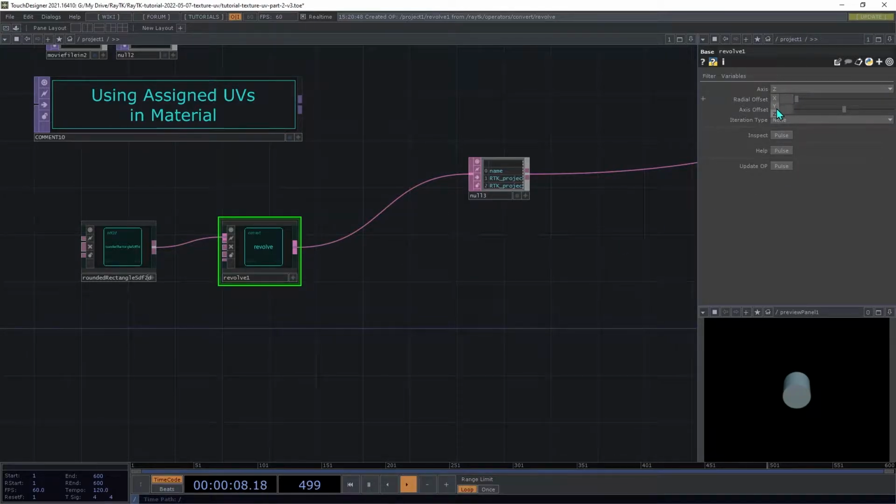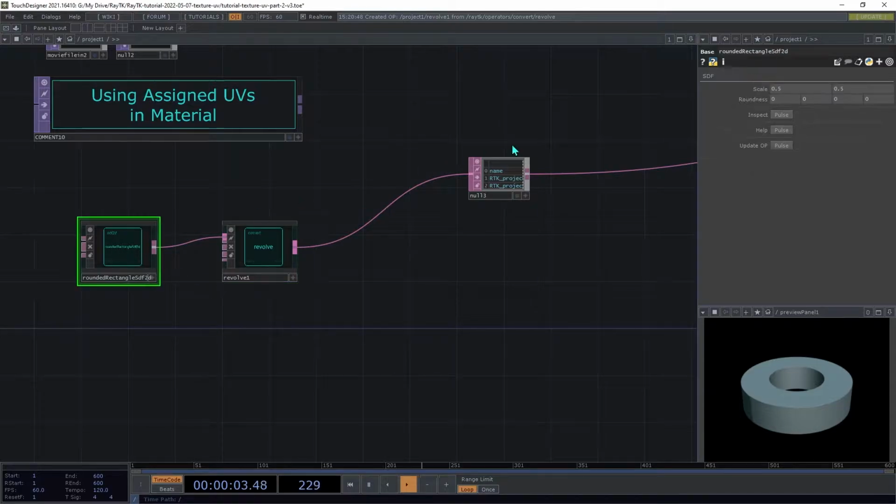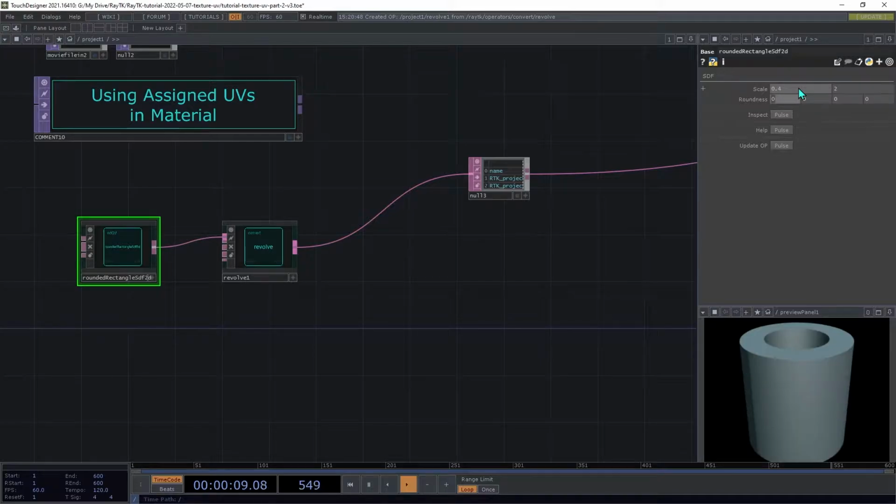Set the axis on the revolve to Y, and then set the radial offset to 1.5, and that will give us kind of a hollow pipe shape. Then on the rectangle, we're going to set the scale to 0.4 and 2, and then we're going to set the rounding to 0.2, 0.2, and then 0 and 0. So that'll give us a rounded edge on the outside here, and then a hard edge on the inside.